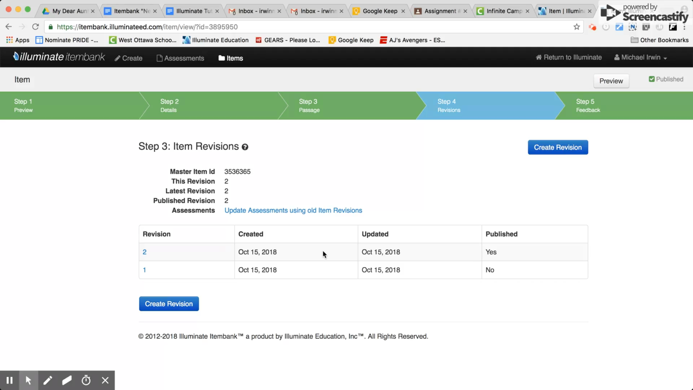But if it was attached to a test, it would automatically prompt you to make those changes and attach it to the new test. So pretty straightforward.